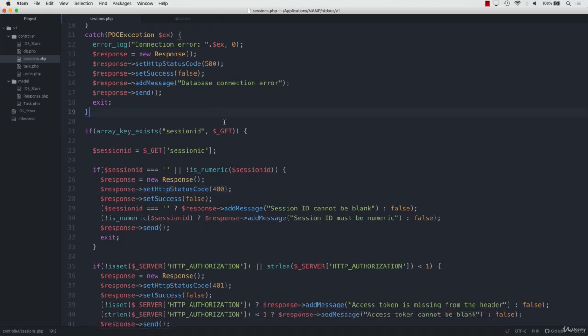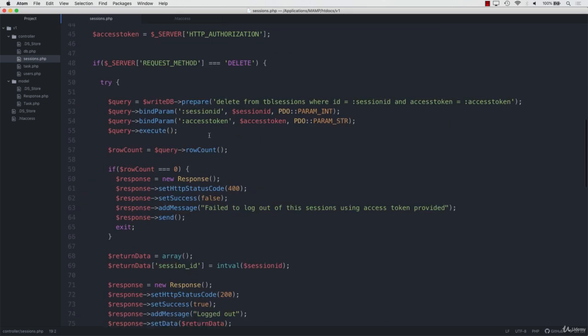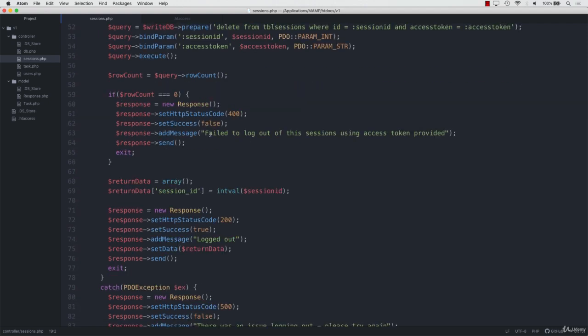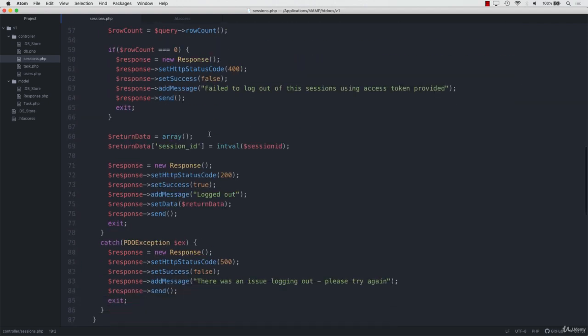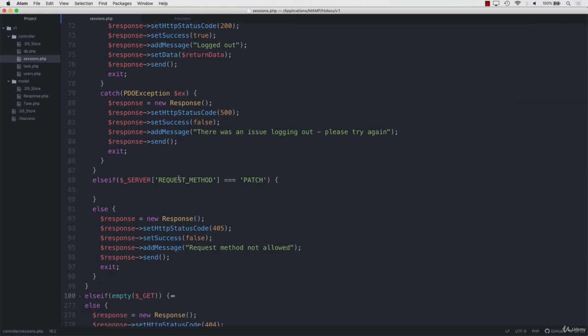Okay, so in this lesson, we've gone through creating the functionality to log out a user session using the delete HTTP request method. In the next lesson, we'll be learning how to refresh a token once it's expired. And for that, we'll be using the /sessions/session ID and using the patch request method. So we'll see you in that video.